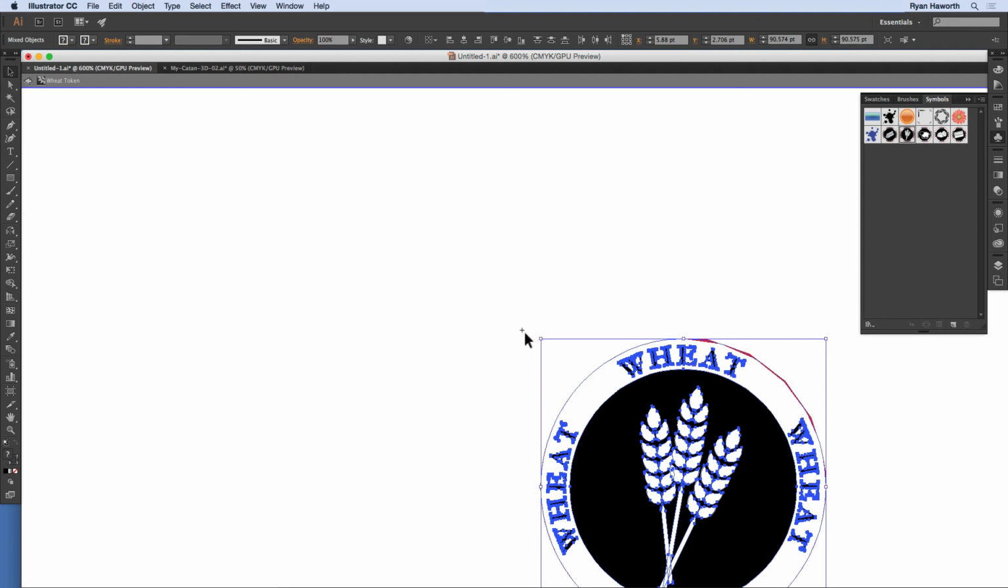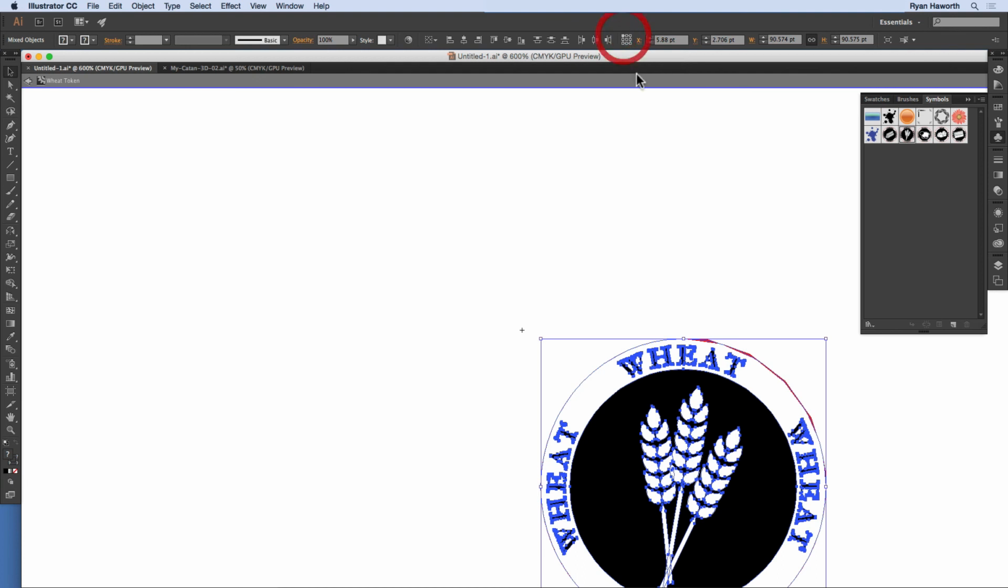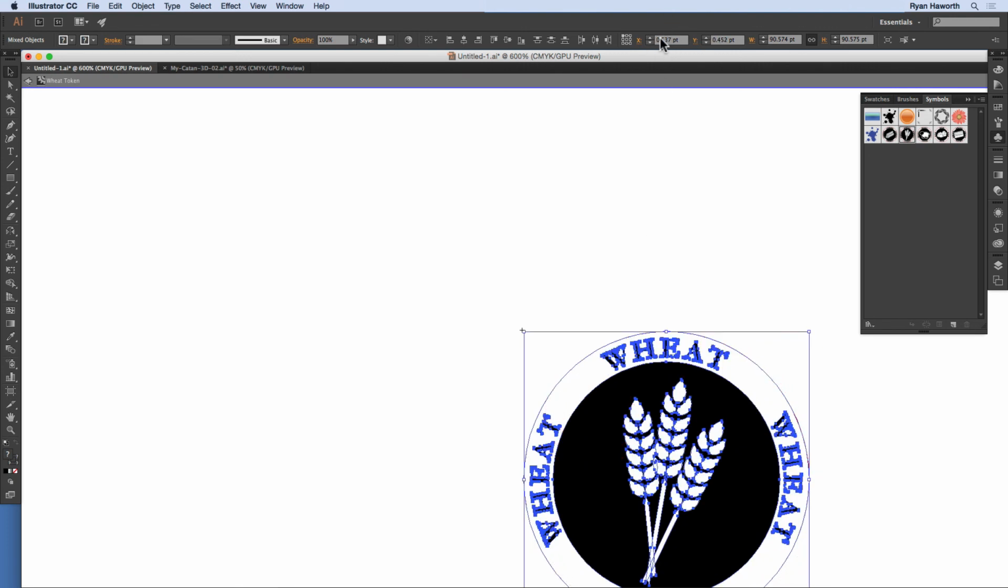So we have the symbol selected and we can see our reference point. Well, our registration point. Let's go up here to the control bar, and you can see that we have the reference point options here, and we can use the upper left, top middle, upper right, all of these. And remember again, that is based on the artwork that we have selected. So if the artwork we have selected is the same reference point as our registration point, well, it's not. So let's move our artwork reference point to that registration point.